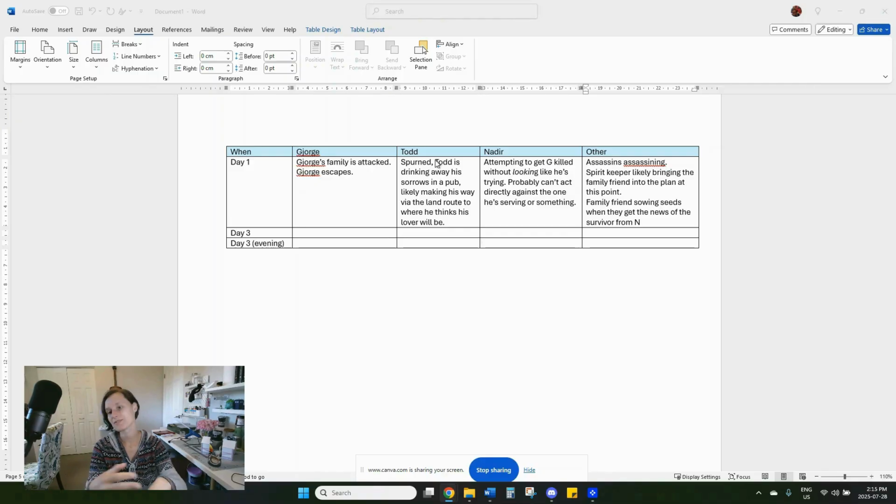As an example, in this story, on day 1, George's family is attacked. George escapes. Todd has been spurned. He's drinking away his sorrows in a pub. He's probably making his way via the land route to wherever he thinks his lover is going to be at the end of their journey, so probably George's hometown. Nadir is attempting to get George killed without looking like he's trying to get George killed. Probably can't act directly against the one he's starting to serve, or else this would be a very quick story.